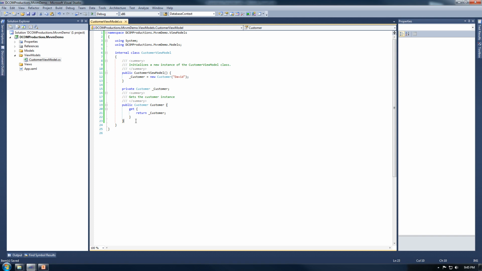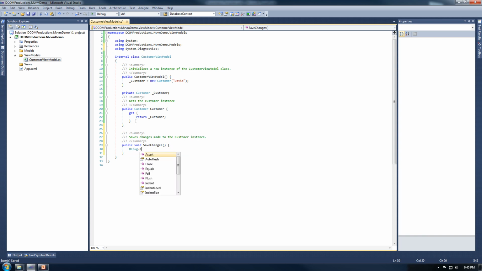And then some of the other functions of the view model is, well, if we want to update the properties of the customer, we want to be able to save those. So we want to create a function called save changes. And because we're doing this in theory, I'm just going to use a debug assertion to display a dialog.